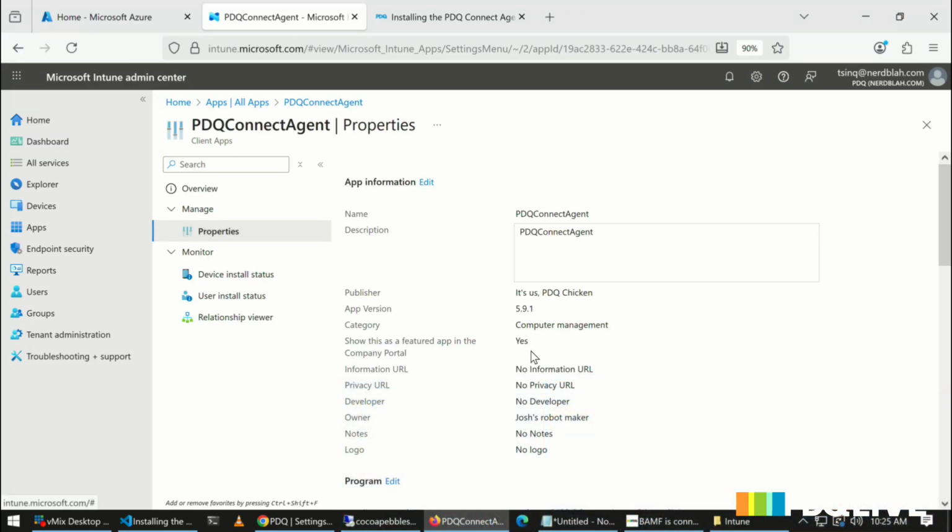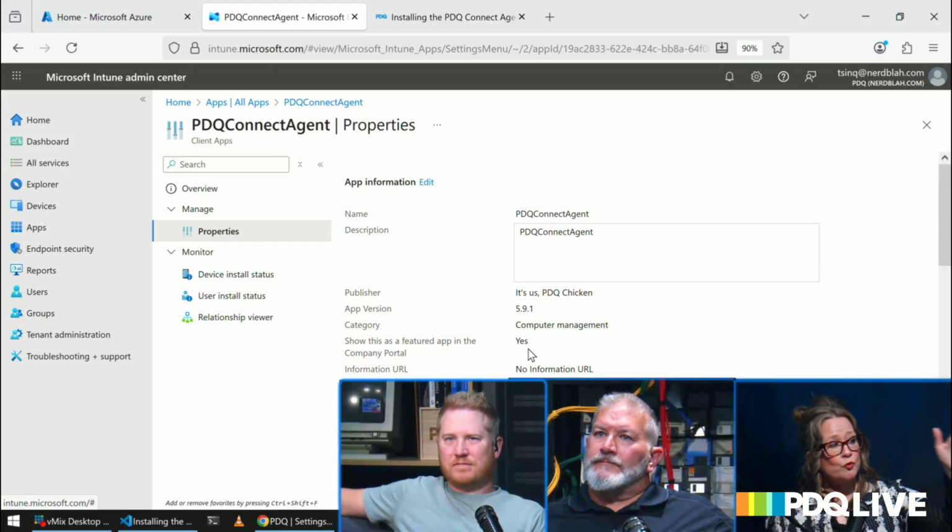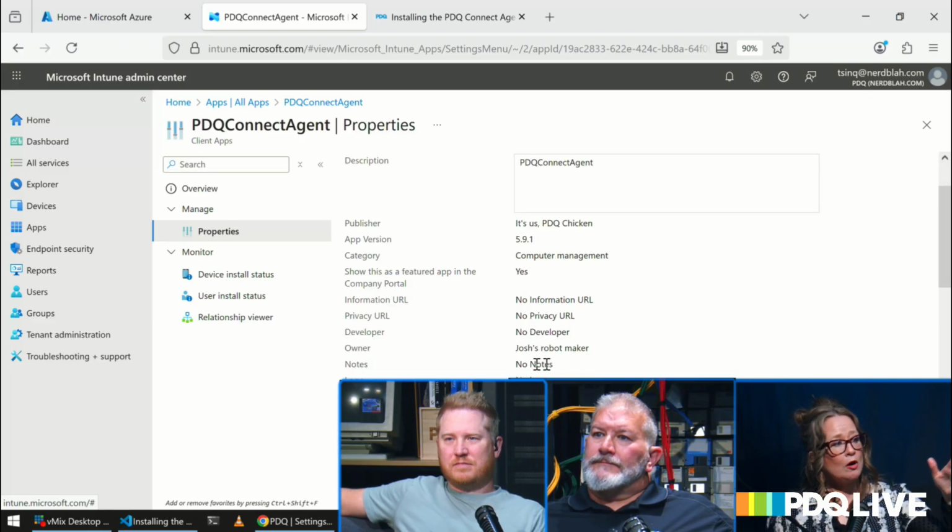I put it in computer management. So you can host it in the company portal, and then when your users log on and launch the company portal, they can see, hey, here's this Connect application. Do I want to download it? You can actually force it to go out. You can make it an assigned application. It's going to give you all these options. Add a logo? I didn't know. I was kind of in a hurry.